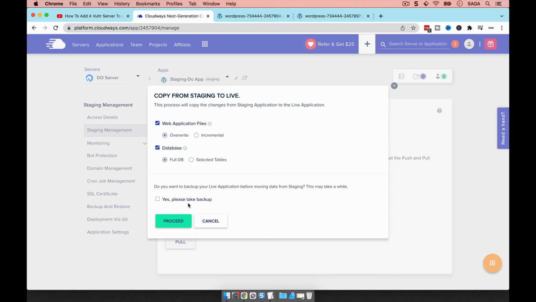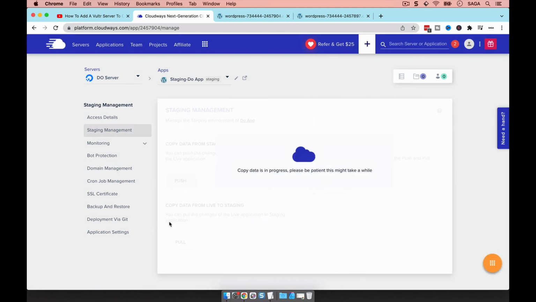But in my case, I don't need to take a backup because this is just a demo I'm showing you. So I'm just going to go over here and click on proceed. And it's probably going to take a little while. I'm going to come back when this is done.